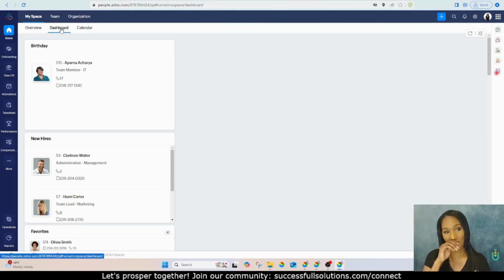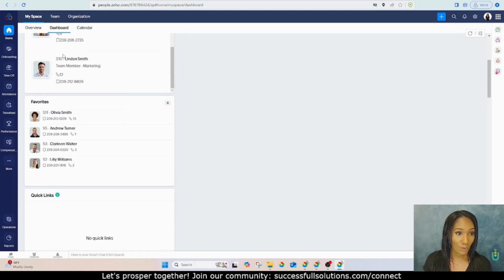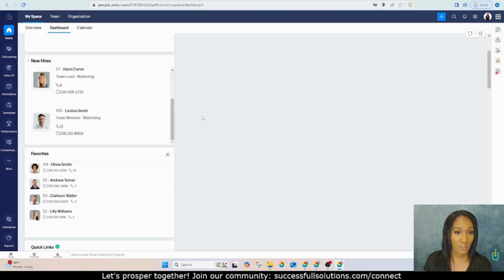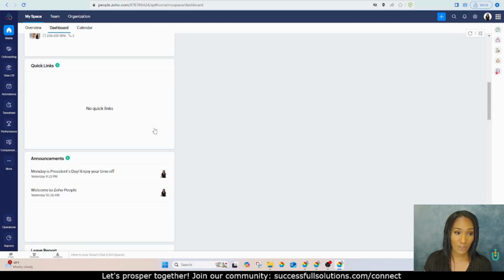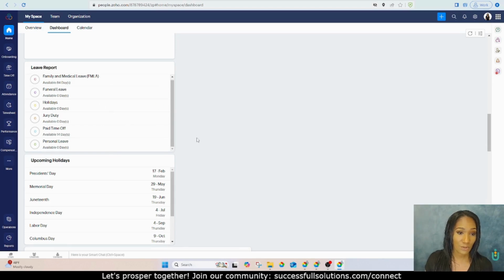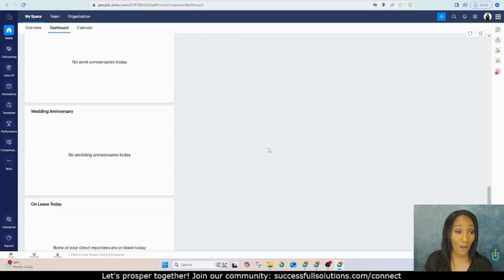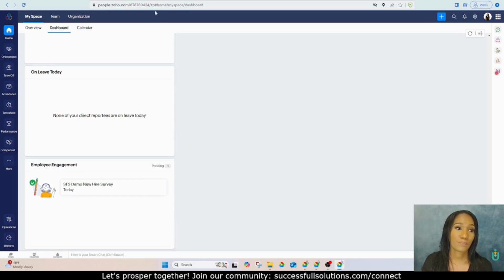Let's dive into the dashboard section. I'm not going to spend a lot of time here. It's basically giving me a lot of the same information we just saw on the overview, plus a little bit more. Here I can see there's a birthday today, I think it is. New hires for a certain time frame will display. Then your favorites, quick links, announcements. Again, your leave information, how many days you've taken, how many you have left, holidays, tasks. All of that is just listed here.